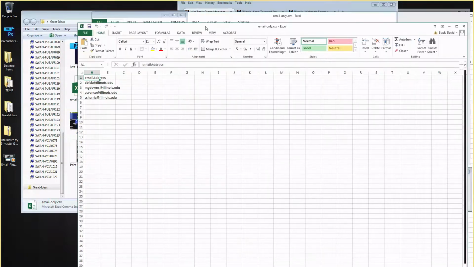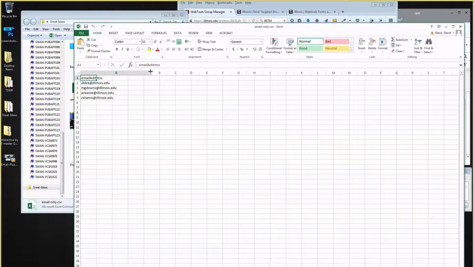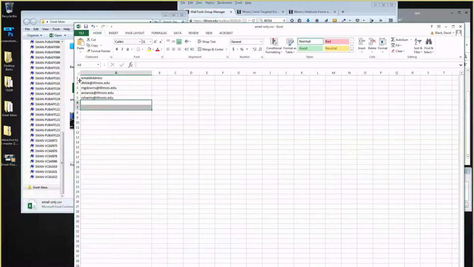Okay. So this is what a spreadsheet would look like. If I were to upload this, it would work properly because I have email address as my first column header. It does have to be entered with no space and with a capital A. So email address must be entered this way. And then you just insert email addresses on each line, on each row below that column header. Okay. So if I uploaded that, it will upload 4 email addresses here.